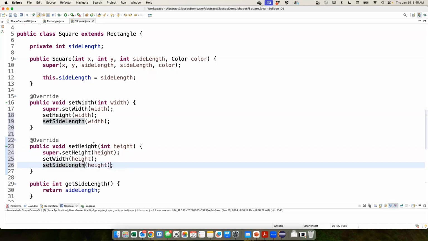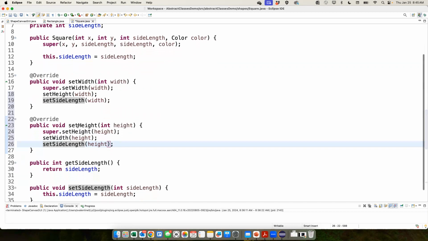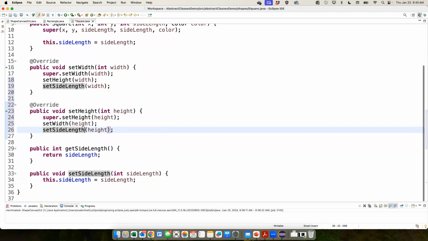Okay, to recap, what we did is we wanted to make sure that anytime we set the width of our square, which could also be called a rectangle, we want to make sure that all three of these things are set. And whenever we set the height of our square that could be called a rectangle, we want to make sure that all three of these are set. We probably also want to do that in our setSideLength function, because whenever this is changed, we want all three of them to be changed.